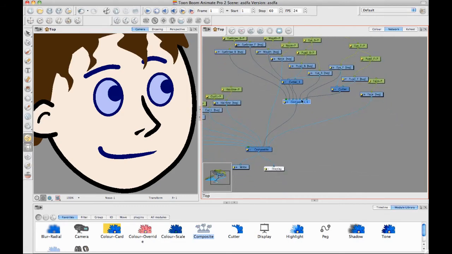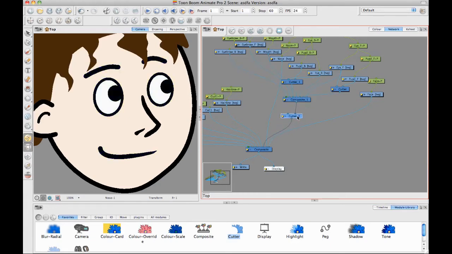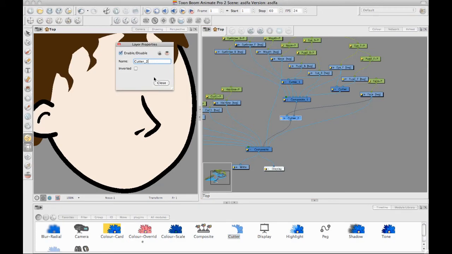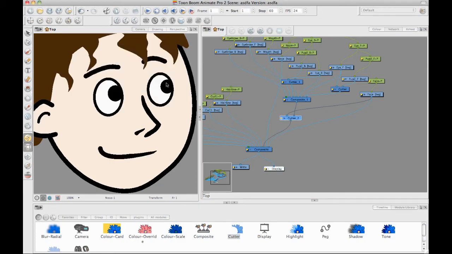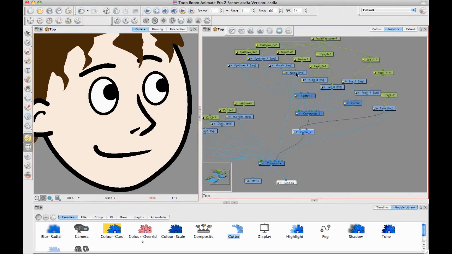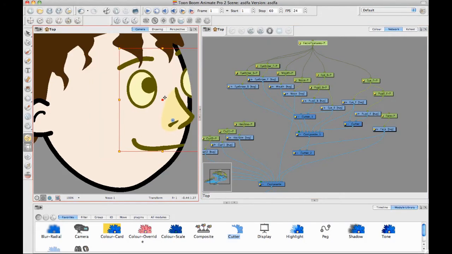So now what I'm going to do is exactly the same thing that I did with the eye. I'll take a cutter module and I'll plug into my cutter module the composite. So in other words, all of the drawings that exist in that composite. And I'll plug into the left side of that cutter a copy of the face. Now remember, just like with the eyeball, you've got to invert that so that everything gets cut off inside, not outside.